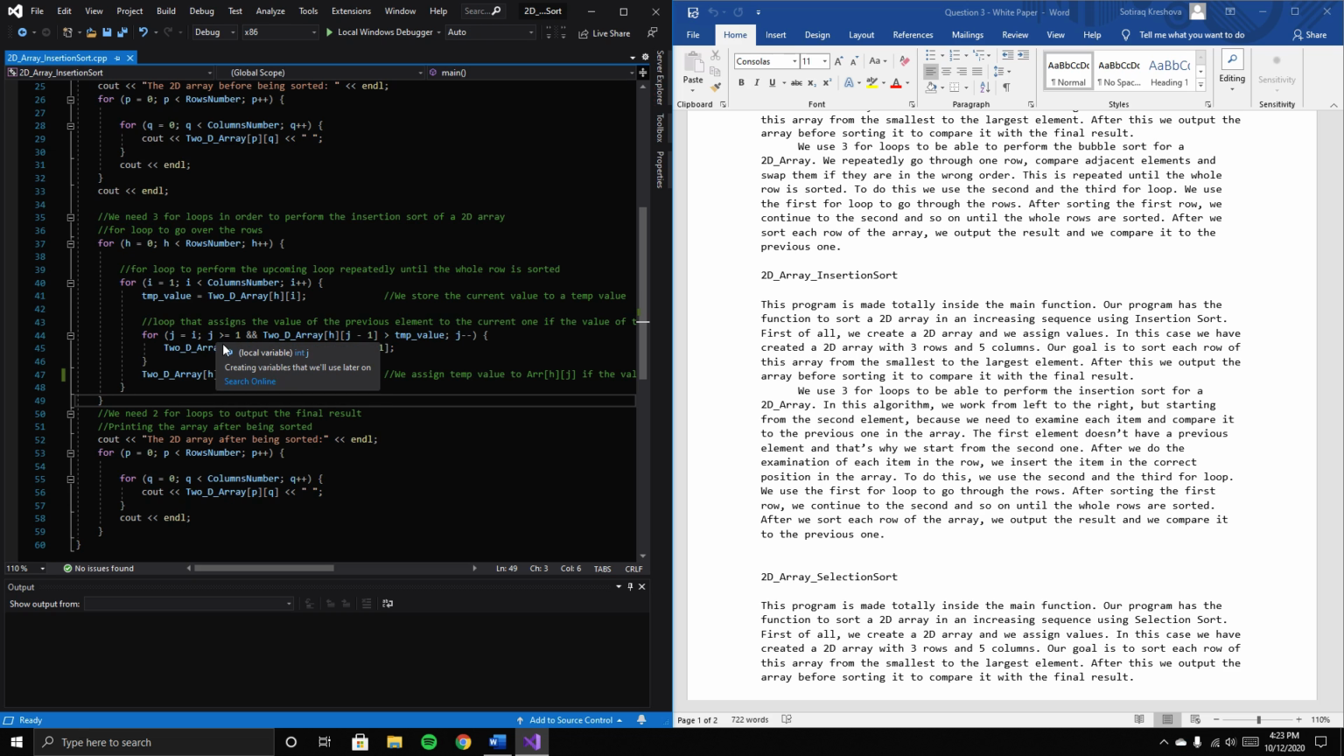And if j is greater than or equal to 1 and our previous element, which is 0, 0 in this case, because we know that j is 1, so 1 minus 1 is 0, is greater than the temporary value, and the temporary value is 0, 1, because i is 1, then j minus minus. So if our previous element was bigger than our current one, which is what we assigned to the temporary value, then we assign the previous element to the current one.